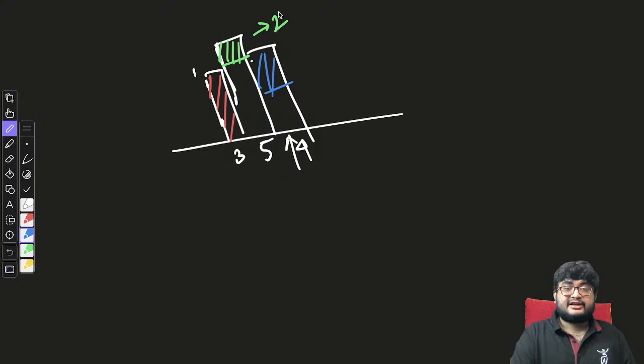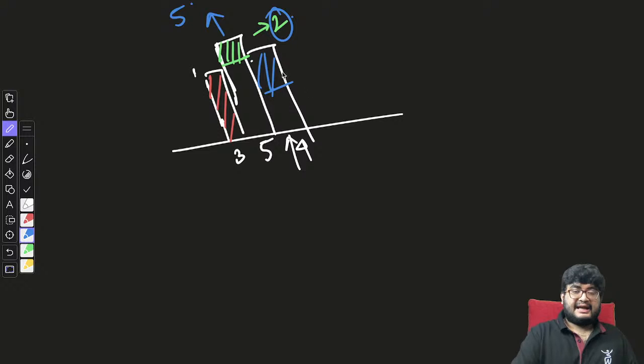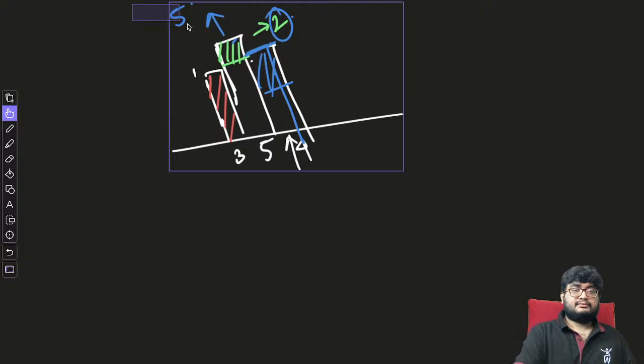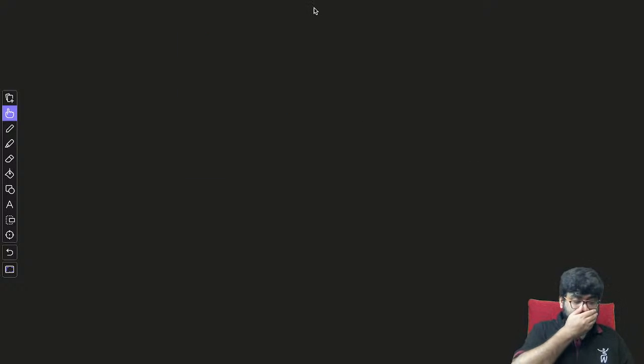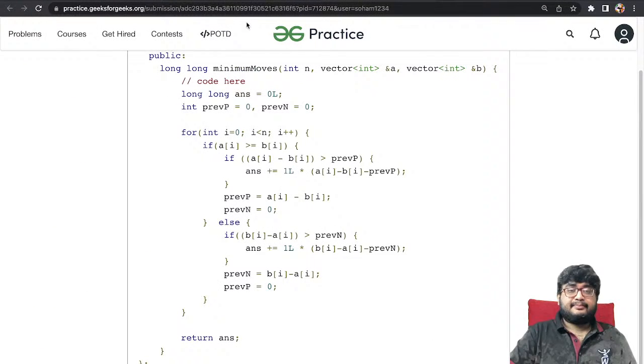So instead of this difference, we should maintain the total number of moves that we have done on this, that is 5. And now when we come here, we know that we have done 5 moves here, so we can just take 4 out of them. So this will not need anything. Make sense? Cool. Let's go to the last problem.